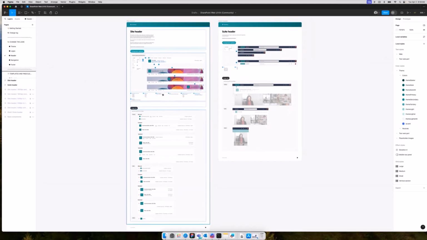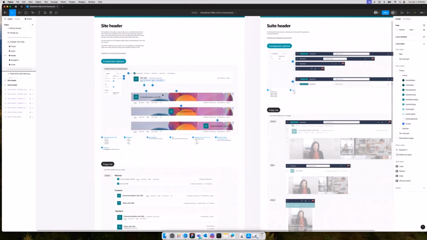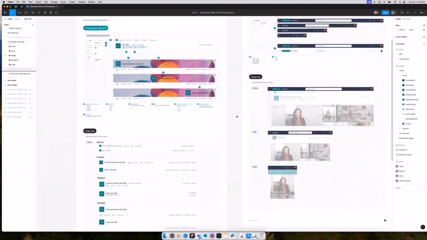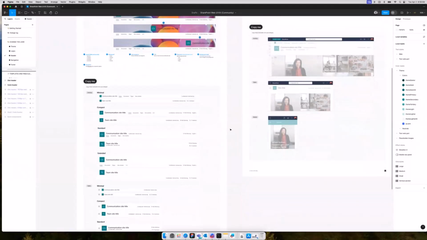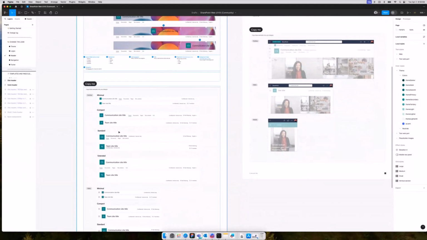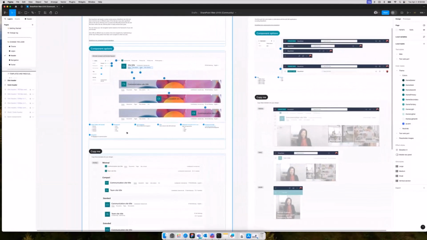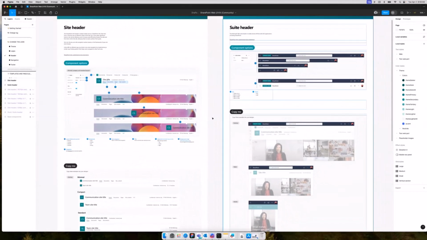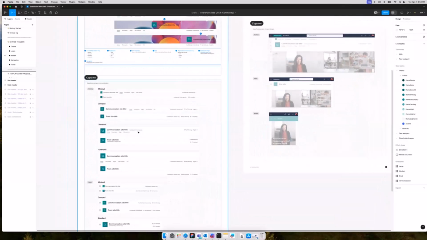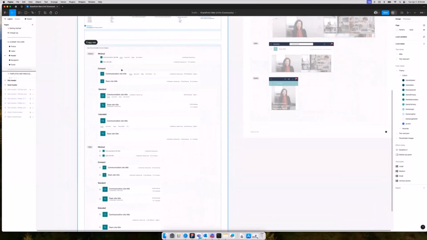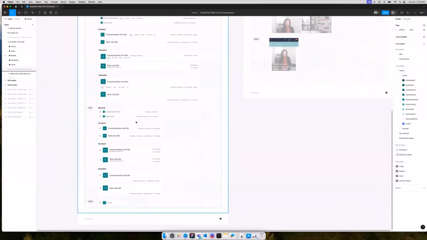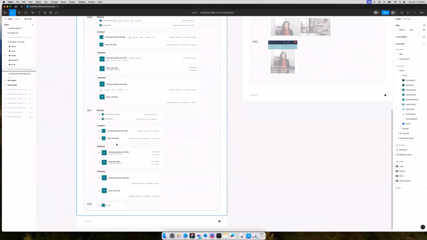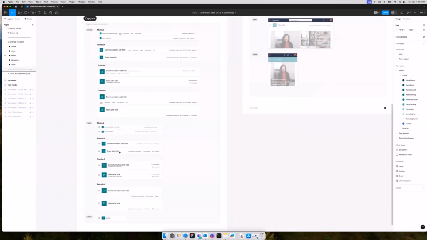Anyways, okay. We've got all of the headers. We've got site headers, the suite headers, both teams and communication sites. So we have all of the different layouts. We've got minimal, compact, standard, extended, and for both, and then the different sizes for the different viewport sizes down to mobile.